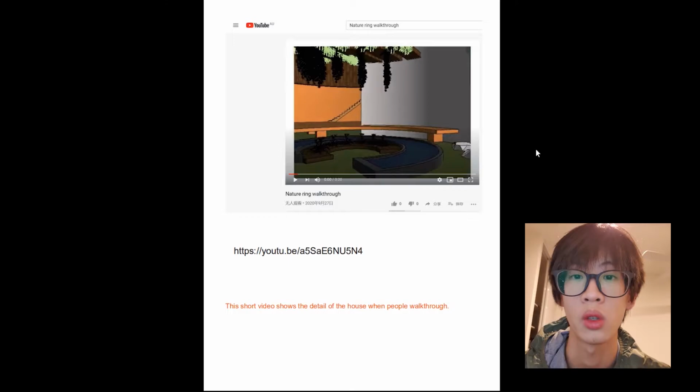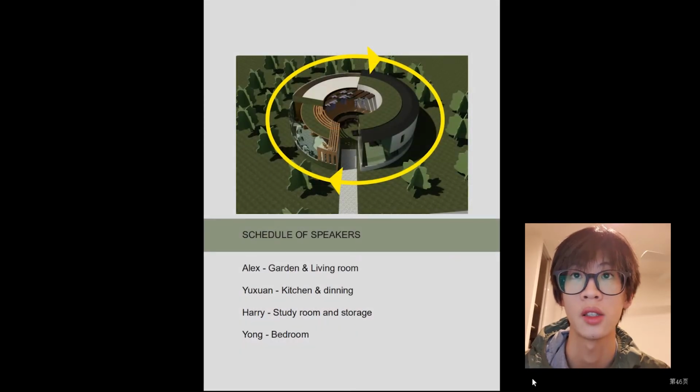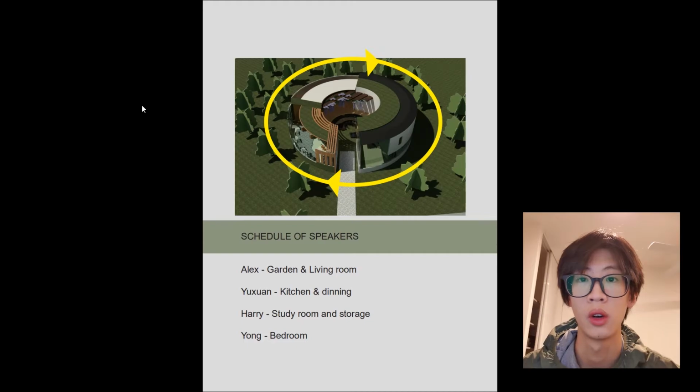I also made a walkthrough video of this building, and I will show it later in the presentation. Next, the group members will explain the parts they designed.